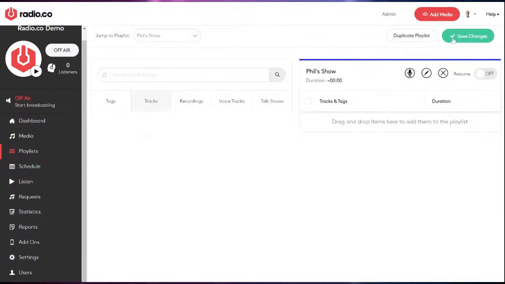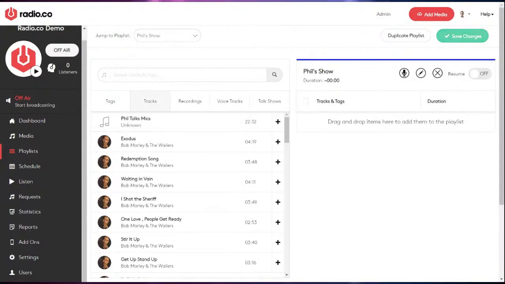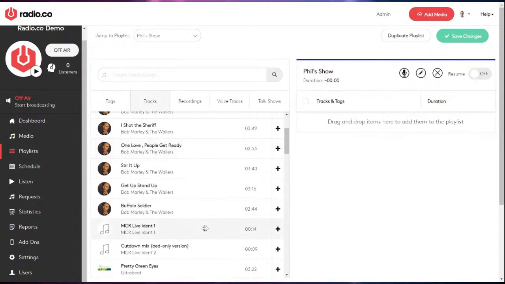And when I do, it takes me to my playlist builder. So I can see the name of my show, Phil Show, and I can see its length, which is 0 because obviously I've not added anything to it yet. To do that, you'll see this where it says tracks, and this has opened out on all of the tracks that I have uploaded. I've got about 2,000 tracks on this particular account.